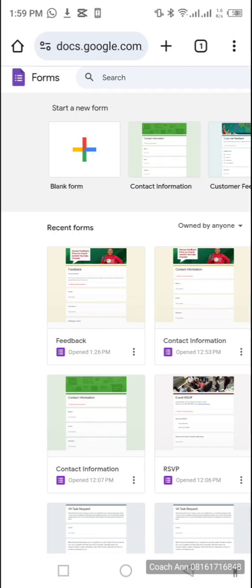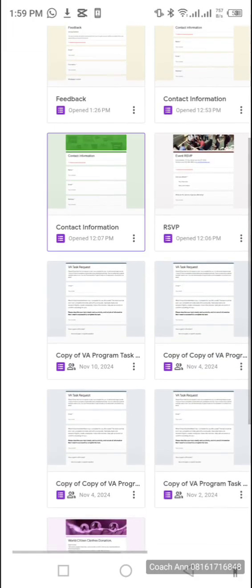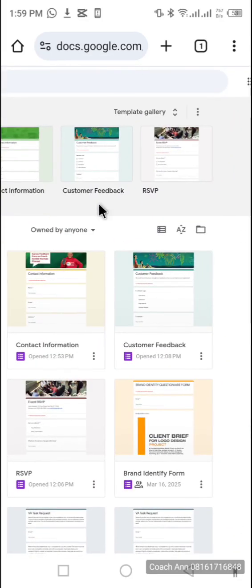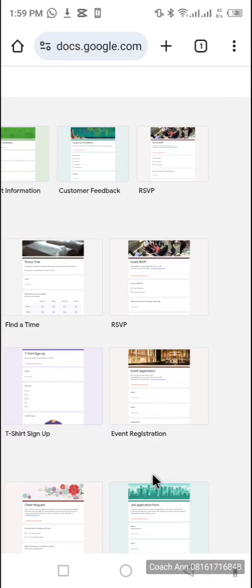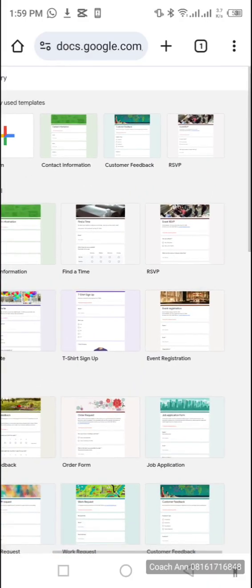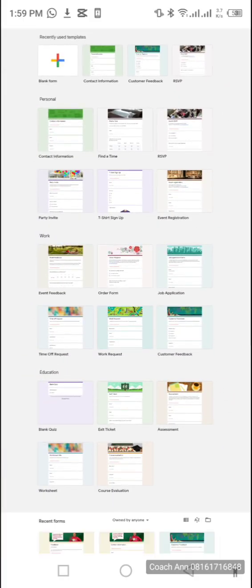Like I said, we have a lot of templates here. You can still come over to this place and click on template gallery. You will see more. You can choose any. You can see these are actually beautiful.